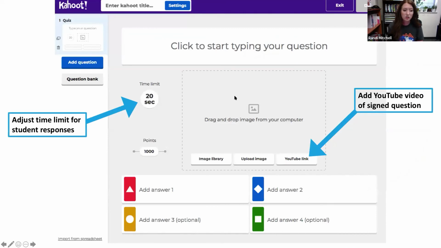Okay, here's a little screen grab of what it looks like when you're creating your first Kahoot. So it basically is a drag and drop type of situation. You can upload, and you can adjust the time, which I recommend. 20 seconds is faster than you think. For some people, it might be the perfect time, but if they're having to watch a signed video, you need to adjust that time so it's longer, because once you pop up that question, that timer starts.